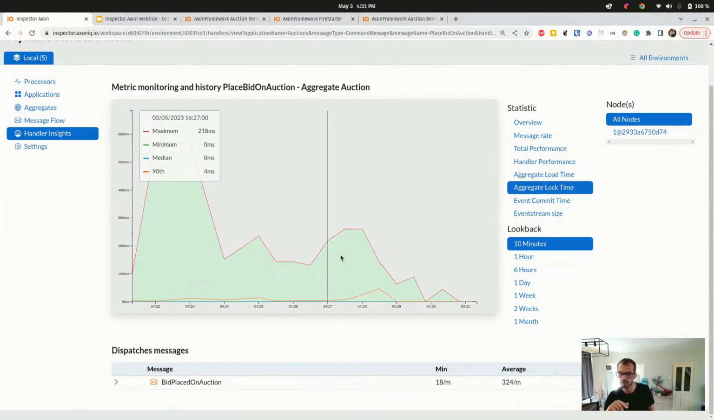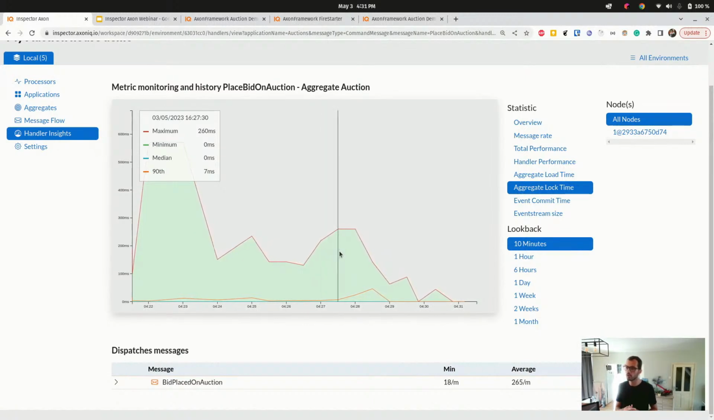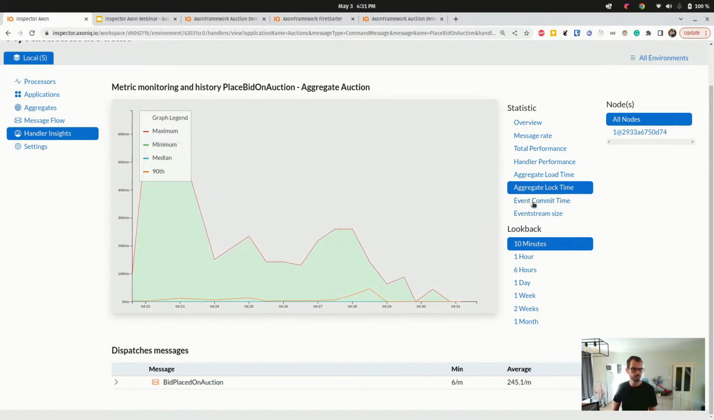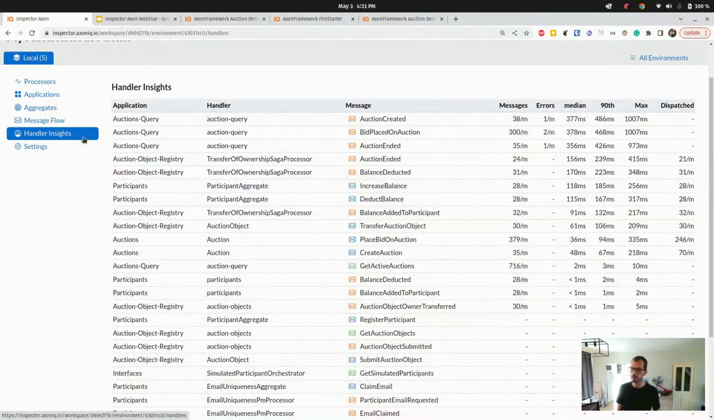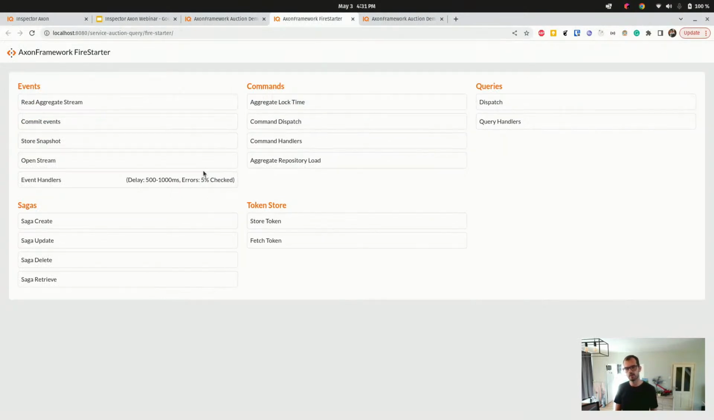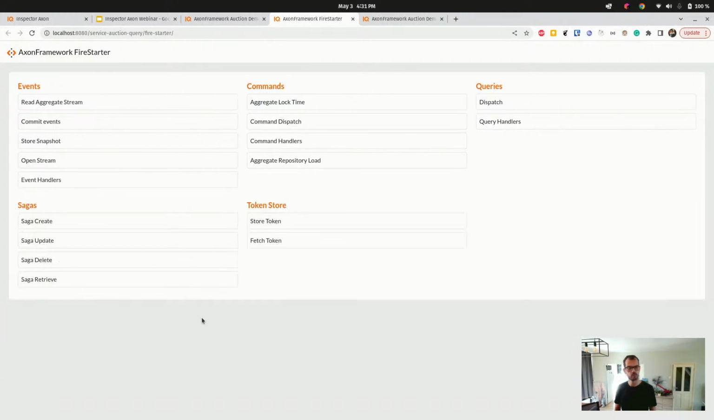And last but not least, the lock time is really important. If you see a very high lock time, that means that there are a lot of concurrent commands for the same aggregate, and that aggregate is being loaded too slow. So we can introduce snapshotting or reduce concurrency in our application architecture. And we have the event commit time, which is the time it took to commit events to Axon server. These are special metrics for commands, and I will show you how these work. Let's disable the other taints.